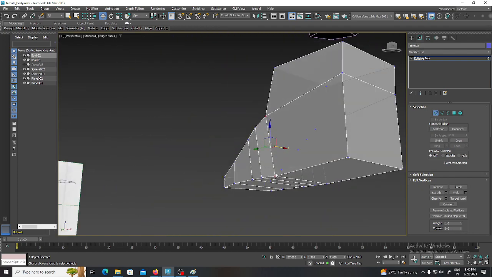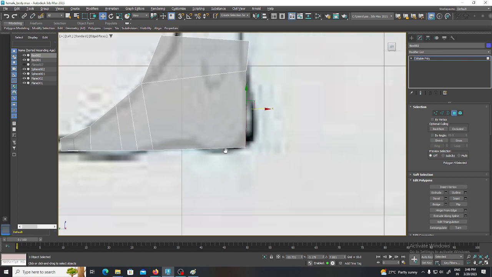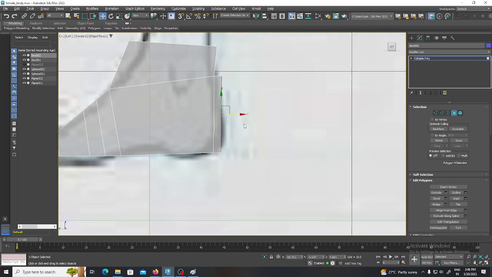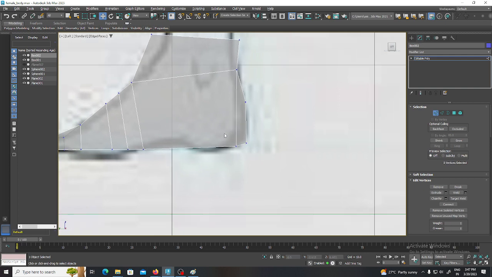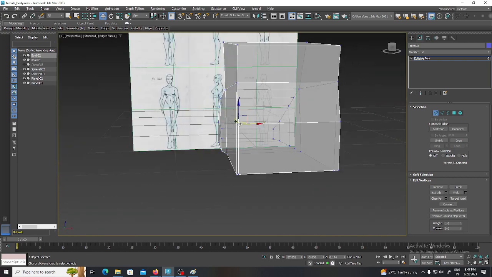So now I'm gonna select this one, just so that I could get this shape, a little bit of this shape, nothing else. I'm not gonna give anything fancy over here.